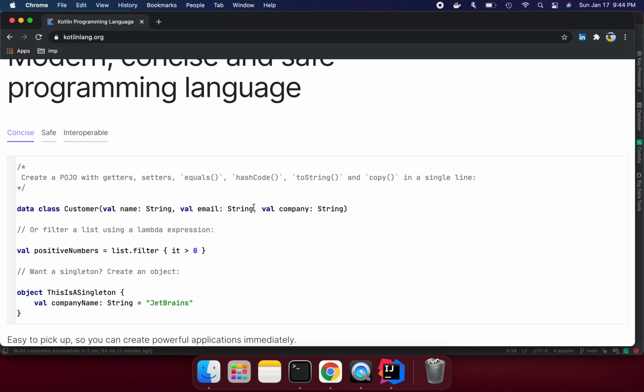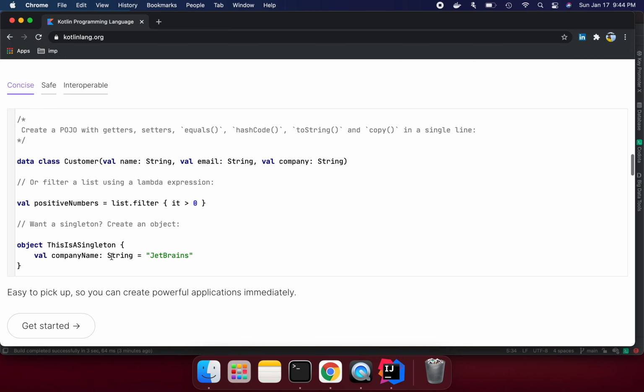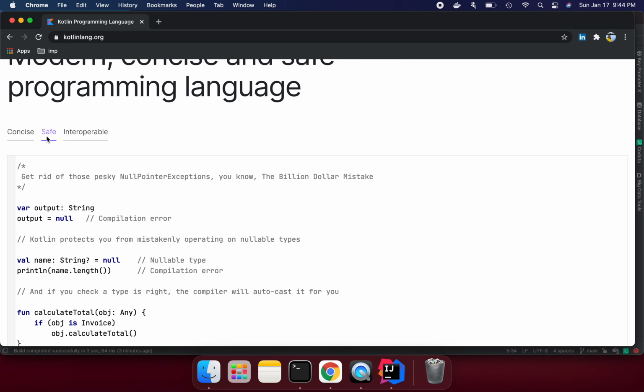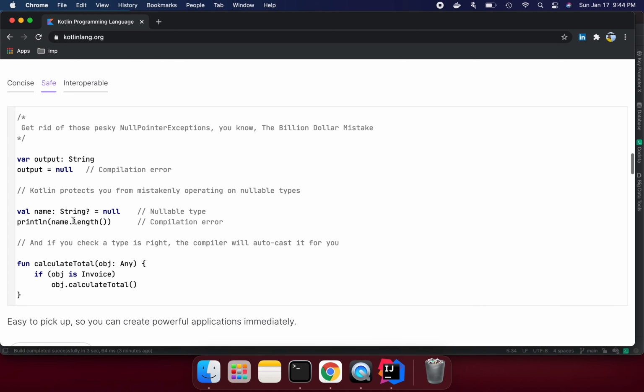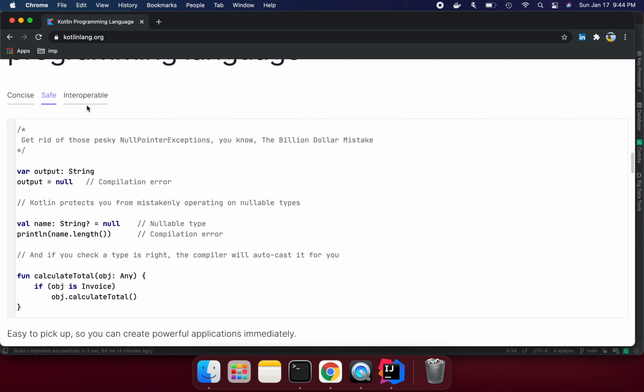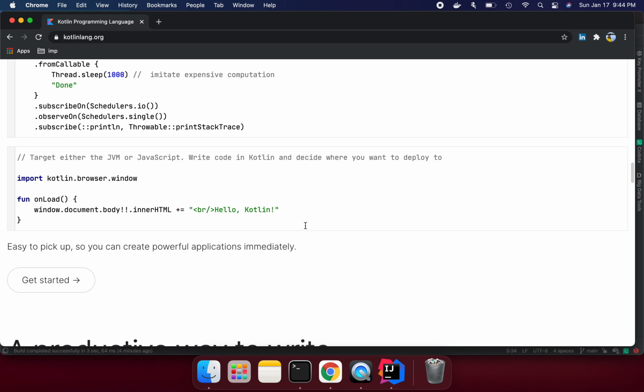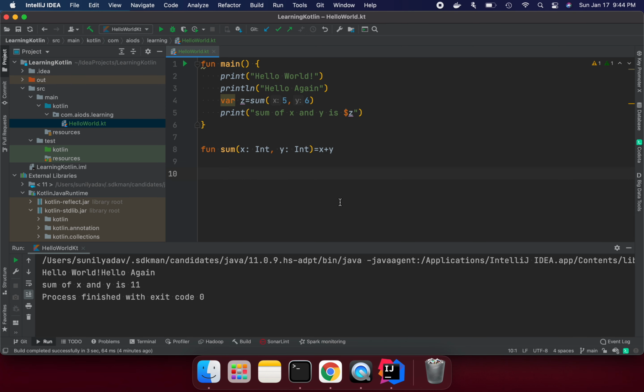You can do that. And it's also safe. Safe means you will not get null pointer exceptions, and at compile time you know what is wrong with your code. And it's interoperable, so any JVM library you can use with Kotlin. That's not an issue. All right, so in this section I just explained all those things.